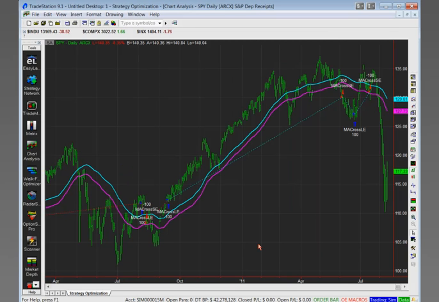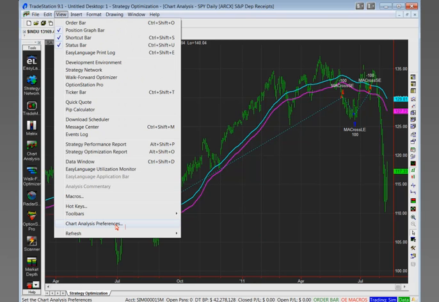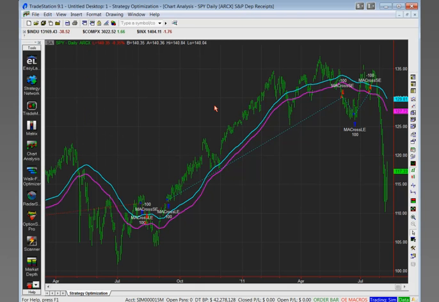So here I'm going to hit cancel. So again, to get to those settings, it's View and Chart Analysis Preferences. Norman, TS index is a risk-reward score, very similar to the RENA score in the performance report. All right, let's go back to our strategy.